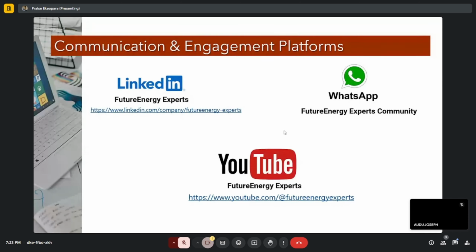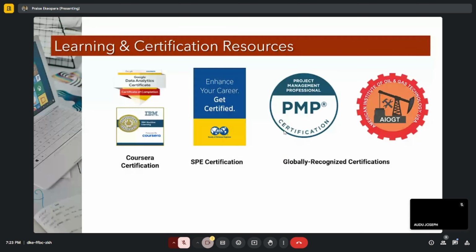So for our learning and certification resources, during the course of participation in the community, we'll be recommending some Coursera certification courses such as Google Data Analytics, machine learning from IBM, from Microsoft, and different bodies that we have verified and vetted for our community to gain experience, gain knowledge, and equally get certified.